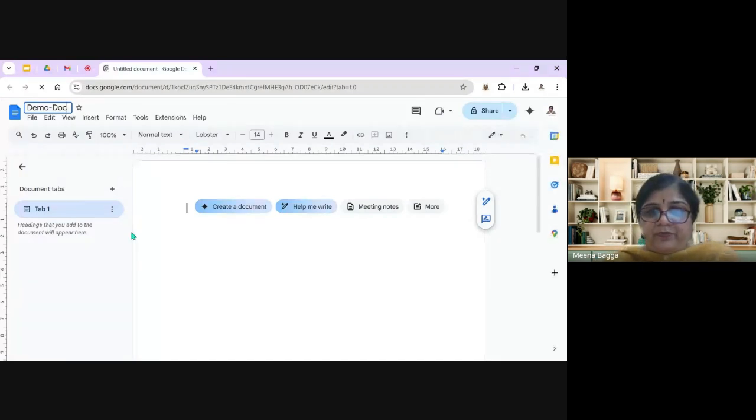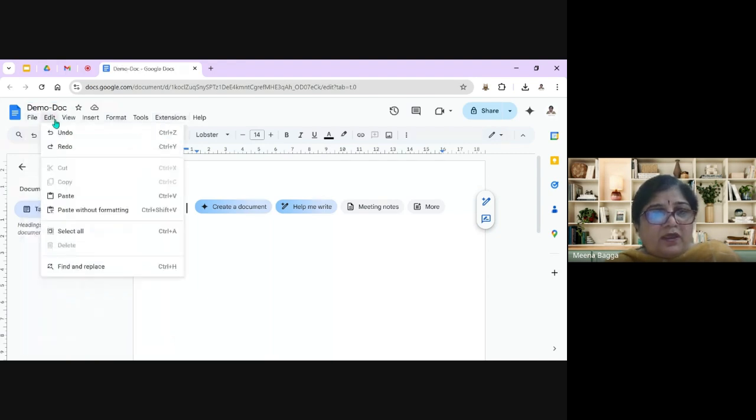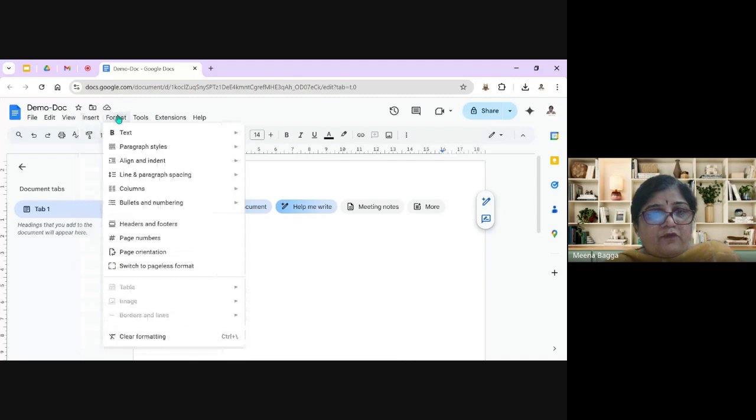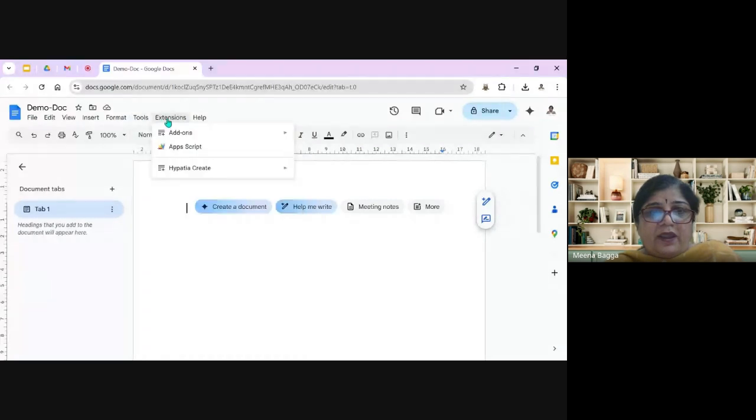You can see this is the new interface of the Google Docs. And you can see tabs. We can create tabs here directly from the document. Let me just tell again, for whoever is watching it first time: file, edit, view, insert, format, tools, extensions. These are the menu bars. You will see more tools under these for editing, viewing, inserting, formatting, tools, different kinds of citation, voice typing you will find here, and extensions.